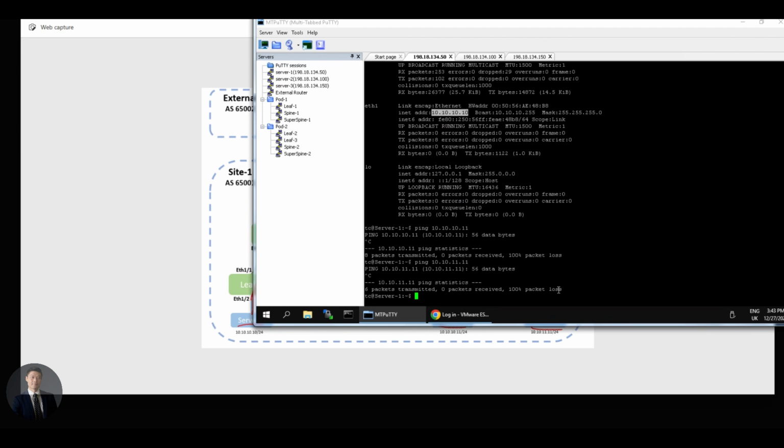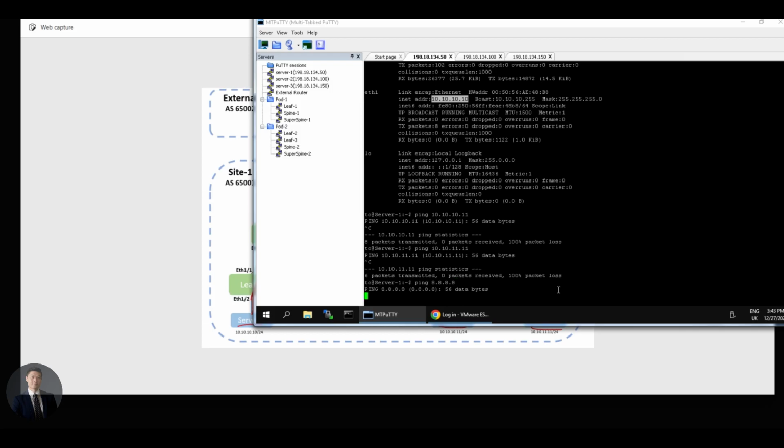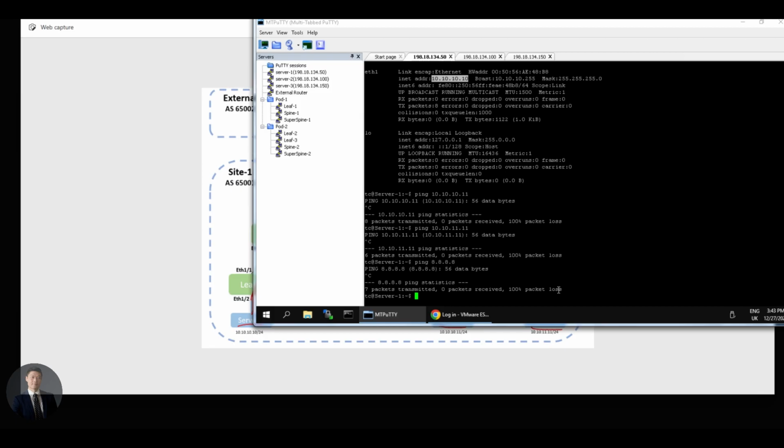And we want to ping 8.8.8.8 on the internet. Stop the ping. I don't have the connectivity. The goal is to have the connectivity working between the servers and external resources at the end of the lab.